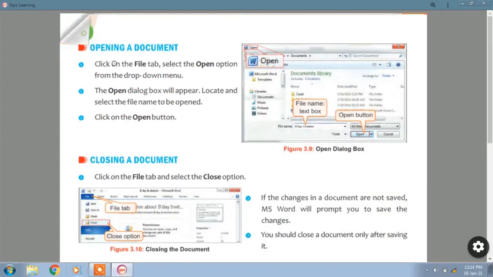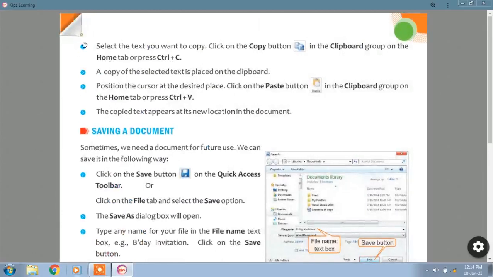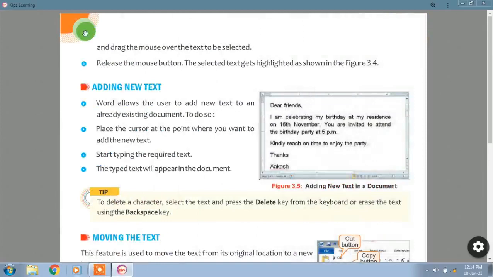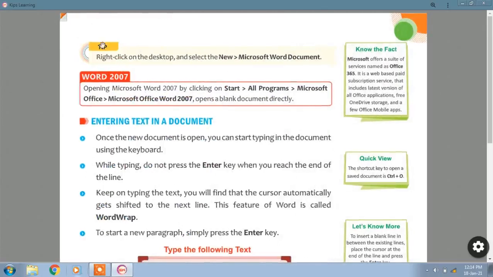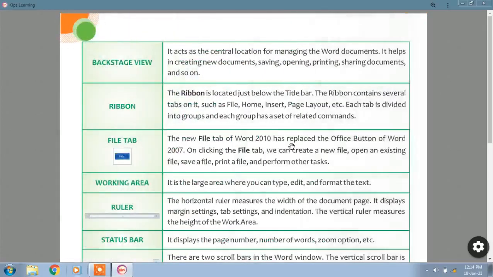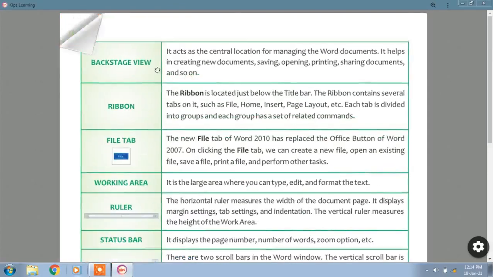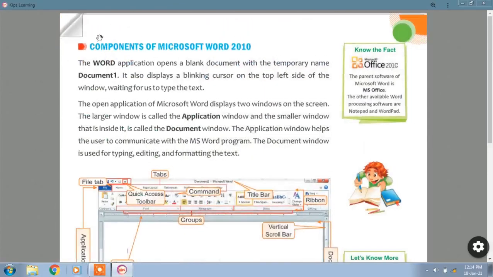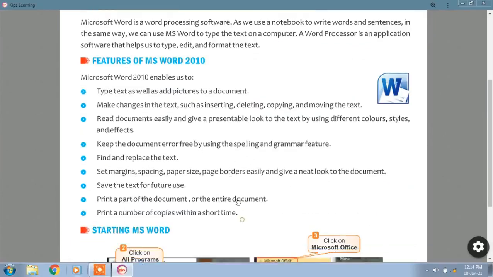You have to learn all the shortcut keys from this lesson. Shortcut keys means like this: Control C, Control V, Control S, Control N. So you have to see all that in your lesson, it is all given here. Control O is for open, Control S is for save, Control N is for new, Control P is for print. Okay, so these are the shortcut keys. I'll show you.